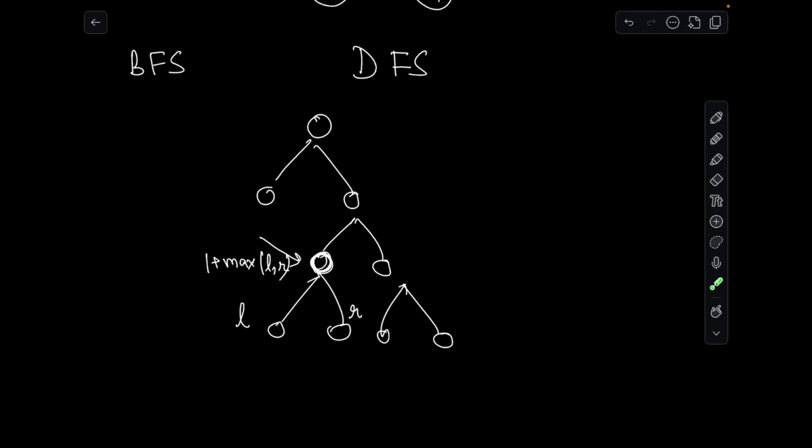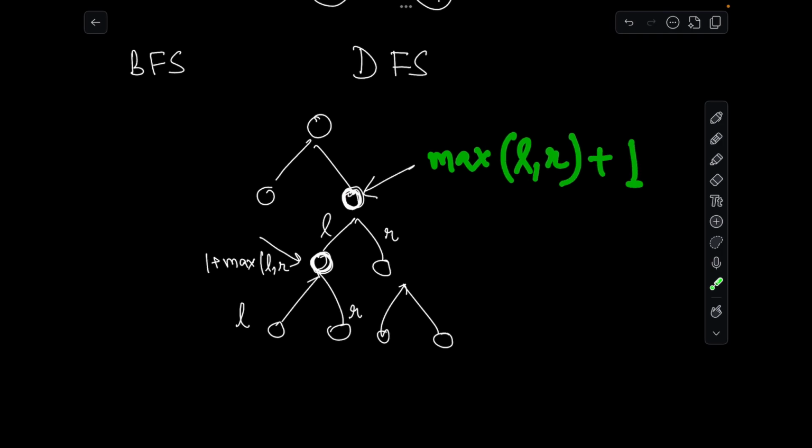So let's say if I am standing at this particular node here, what will be the maximum depth? If I'm standing at this node, the maximum depth can come either from the left subtree or from the right subtree. If I believe that the left subtree is giving me L and the right subtree is giving me R, then for this node here, what will be the maximum depth? Either it will be coming from L or from R, plus 1. The 1 is coming from this node. Can I say that? Okay.